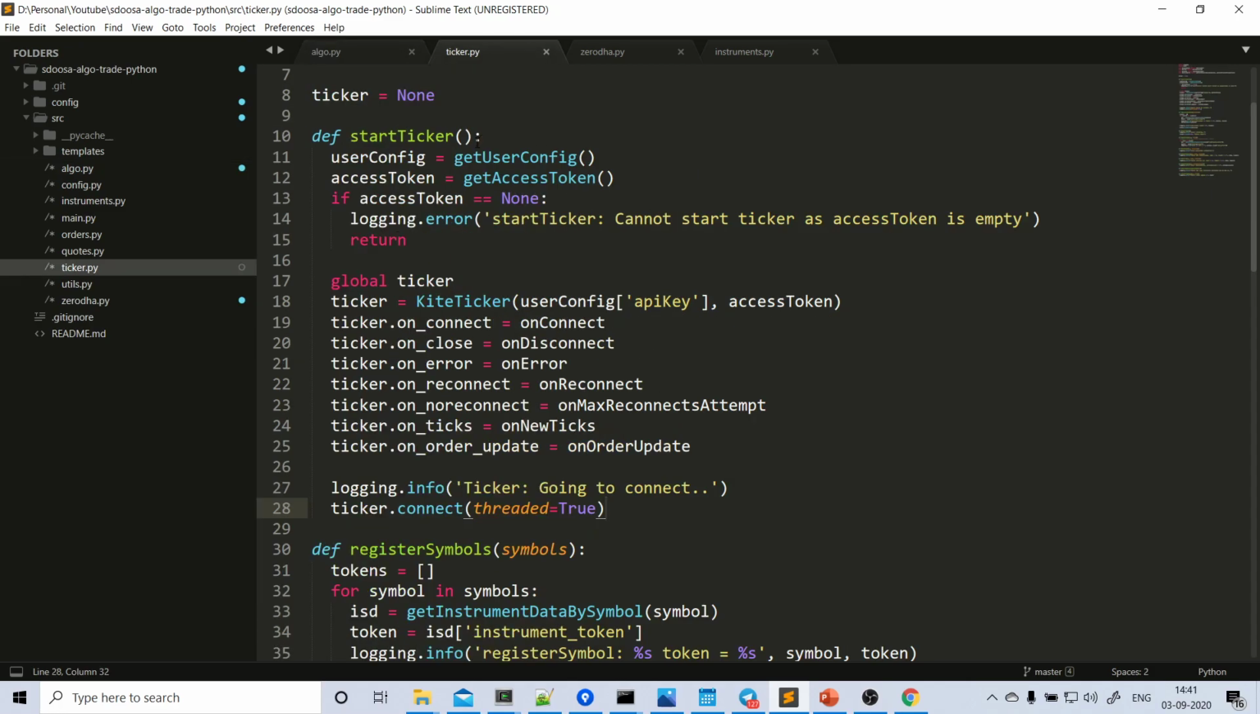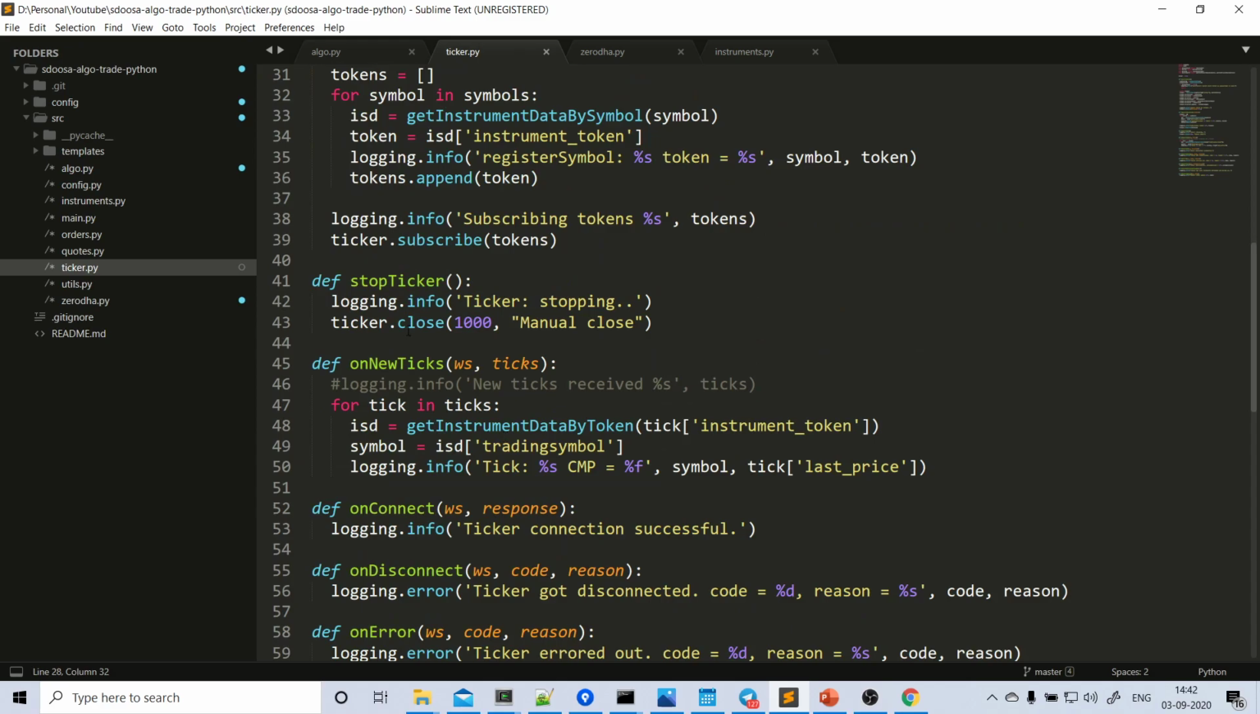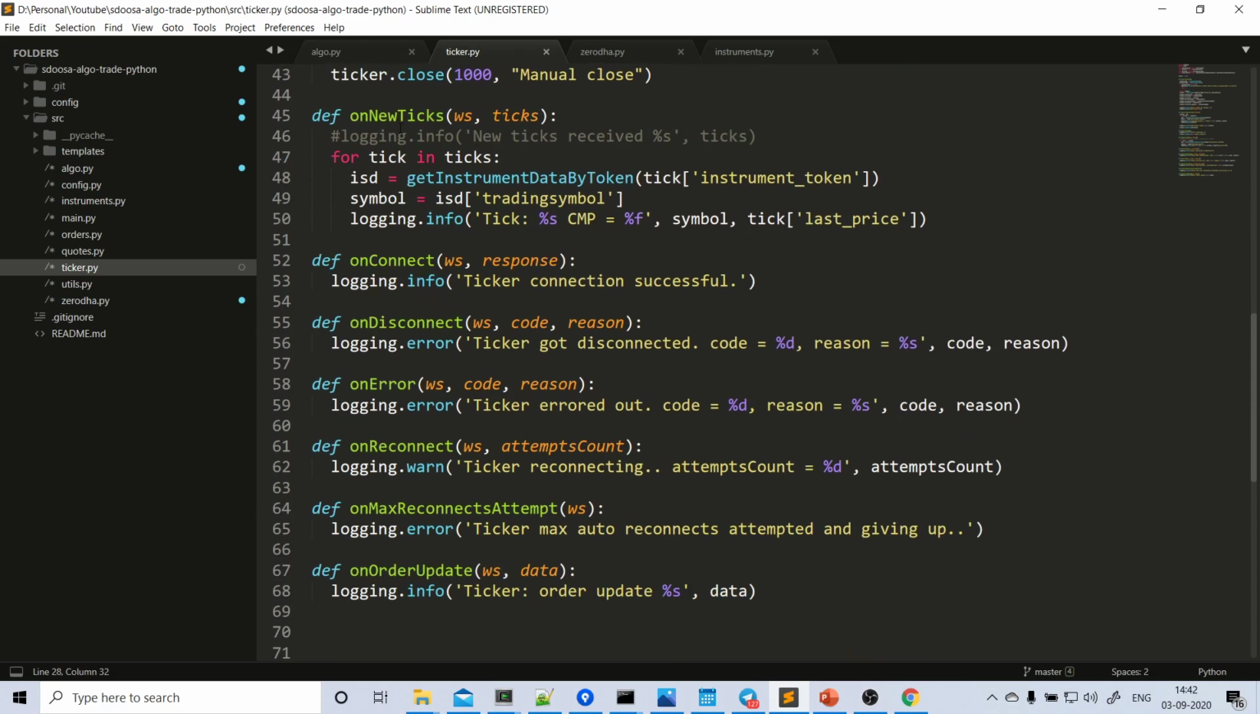So when you do start ticker, we get the access token from the Zerodha.py file where we already logged in. Then we get the user config from the user config file. We read the API key from here and create the ticker object. Then we connect to the broker using the connect method. Before that we have assigned on connect, on disconnect. These are the callback methods. We also assign on new ticks. Whenever you get new ticks, the ticks is nothing but an array of objects.